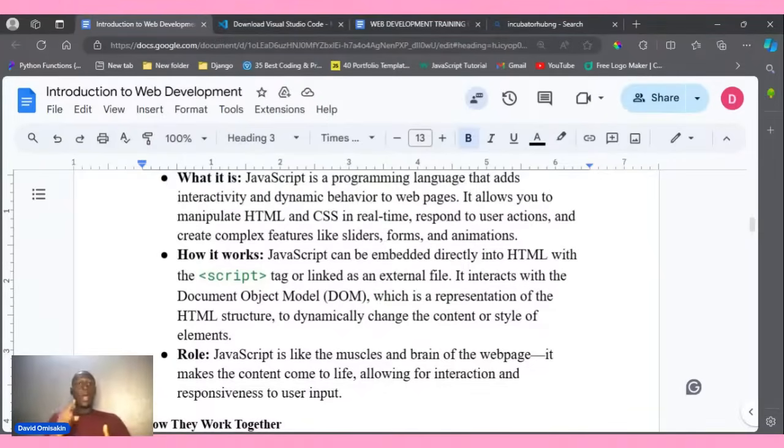Don't worry, we are going to be discussing that during the practical section of the class. I'm going to be discussing how you can do the embedded one, and how you can do the linked one as well. So don't bother yourself. We just want you to understand the concept of what JavaScript means and what you can actually use it for, which is the representation of the HTML structure to dynamically change the content or style of elements.